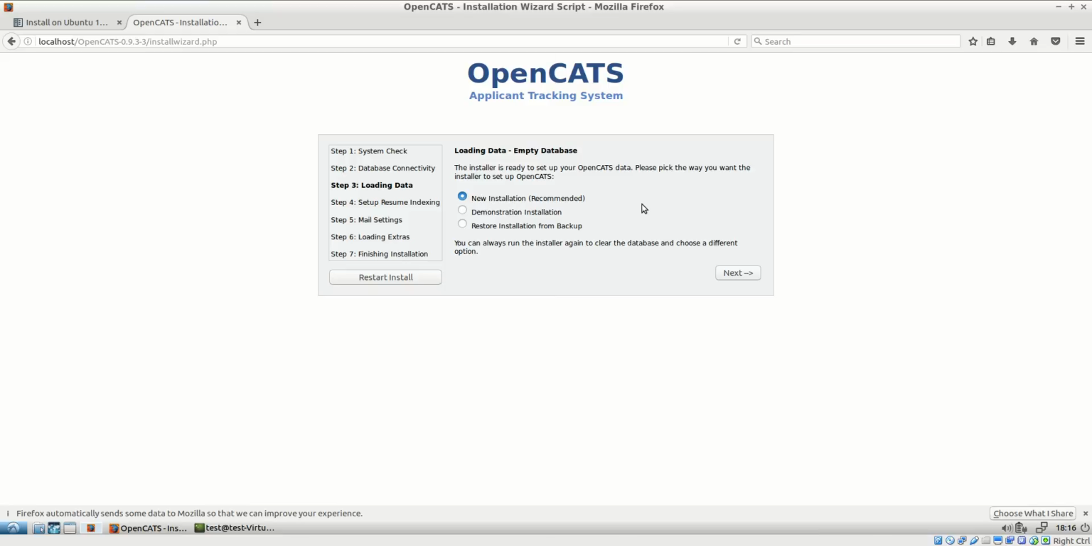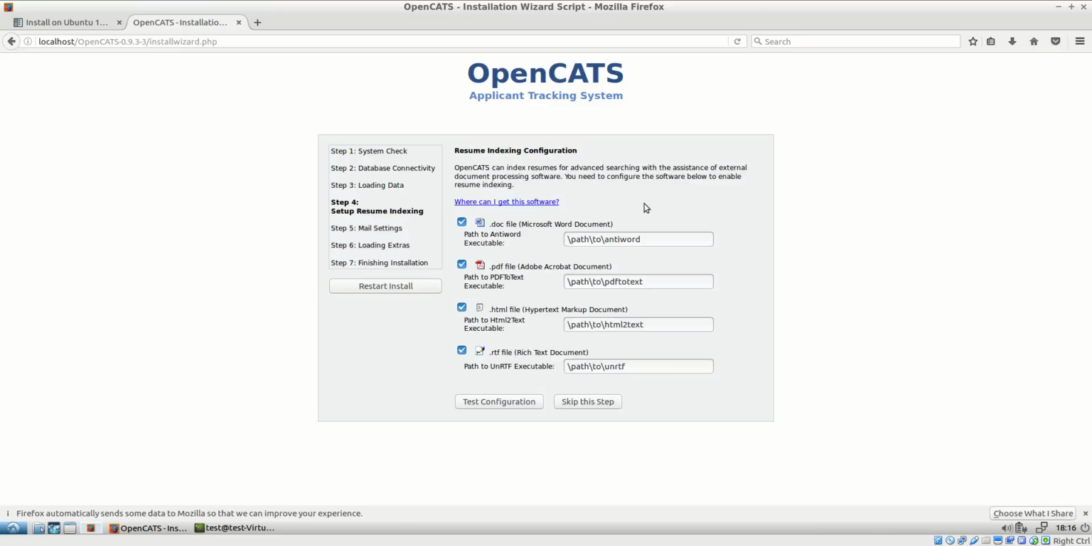We're going to go with a new installation. And these are the resume indexing tools. We have to change this path. This is incorrect. Needs to be /usr/bin/antiword. I'm going to copy this over here so that we have the correct path on all of them.